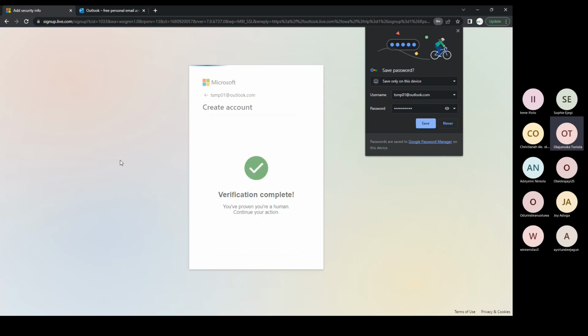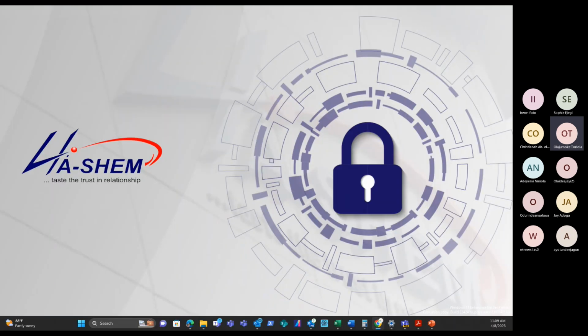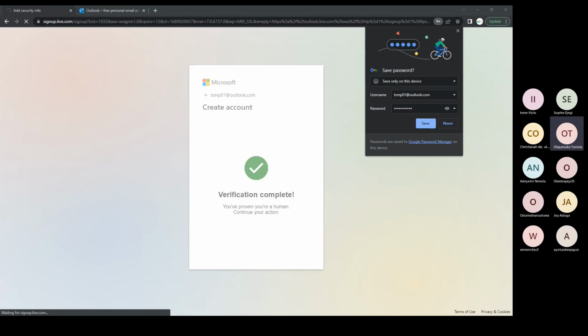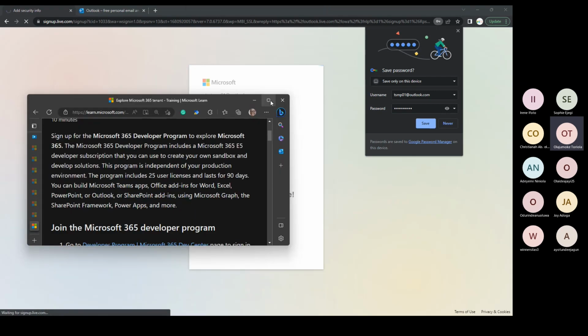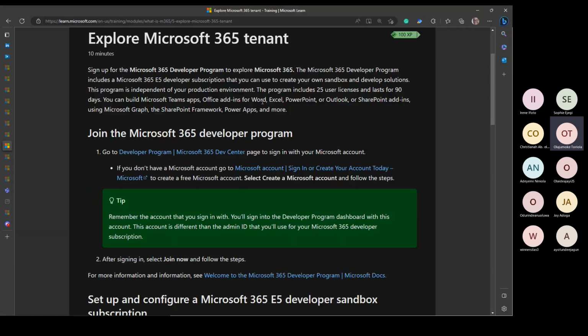Okay, so that verification is done. So if you do not have an Outlook account, I hope you're following me. Now let's look at the steps that we require to create a developer's account. The first thing is that we want to create our Microsoft 365 tenants.